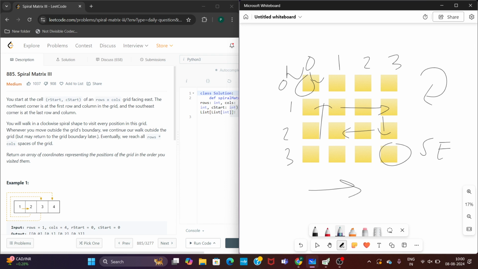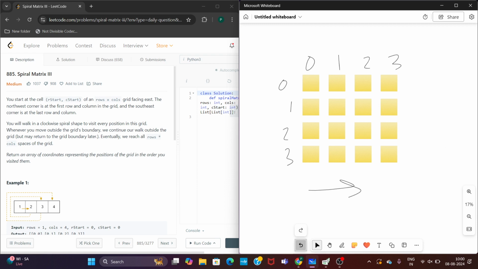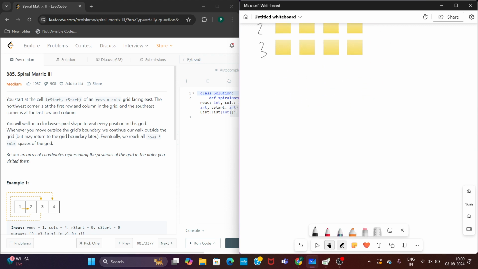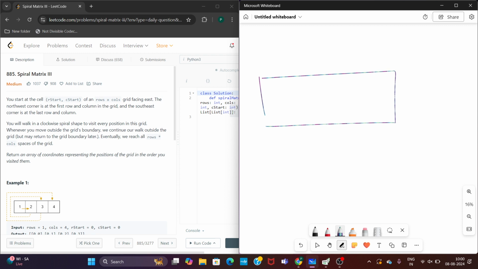Eventually, we reach all the rows and columns, all spaces of the grid. Return an array of coordinates representing the positions of the grid in the order you visited them. So we have to return the positions of the grid. Let's understand it with the help of a simple example.